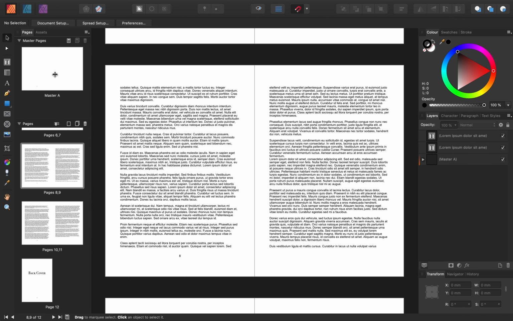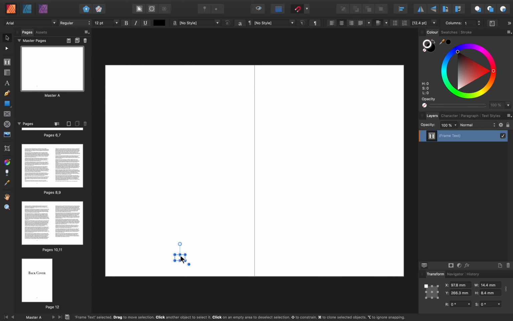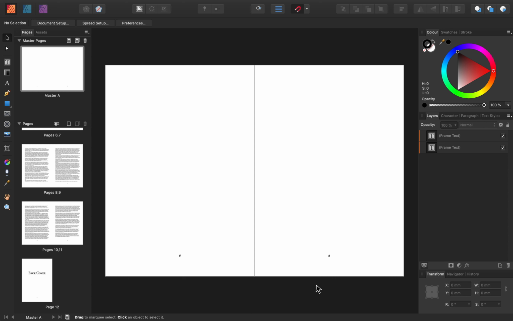Now I'll return to our master pages again. I'll click on the text box once. And then, to duplicate this text frame, I'm going to hold down Alt or Option on my keyboard, and then click and drag on the text frame. I'll release my mouse, and then Alt or Option. Then I'll go ahead and center it, and make sure that it lines up with our other text frame box. I'll click off the document so we can see how that looks.